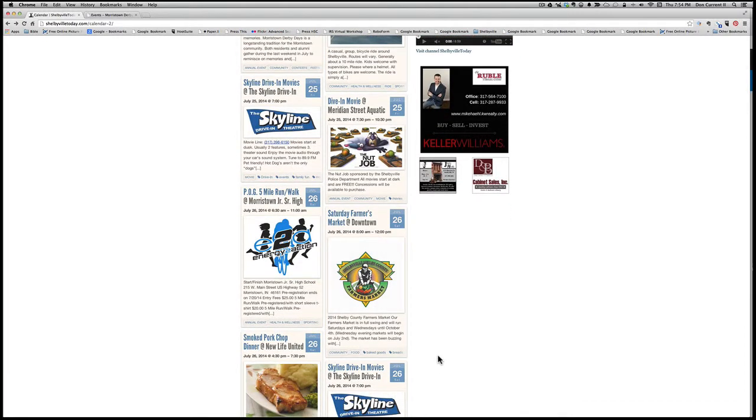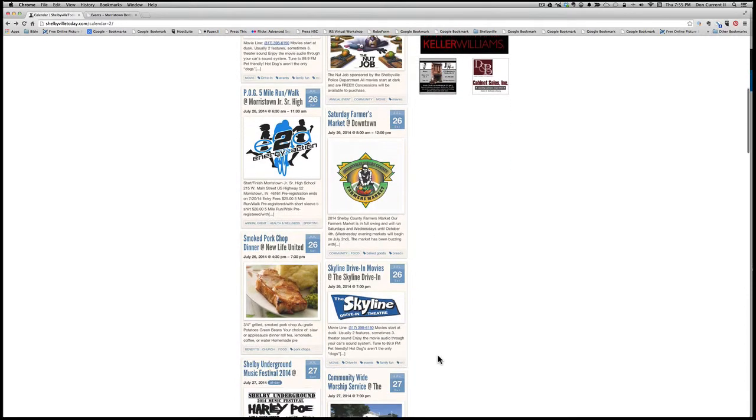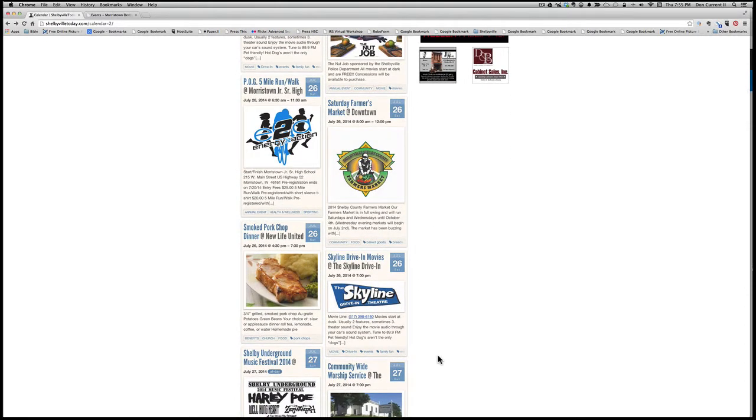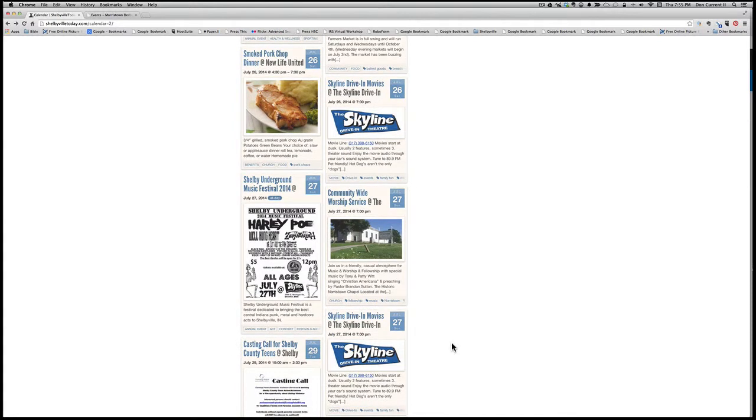The Skyline Drive-In, of course, is open all weekend with their movies, as usual. On Saturday evening there's going to be a smoked pork chop dinner at New Life United Methodist Church as a fundraiser. And then on Sunday at the Skyline, there's a special event. They're having the Shelby Underground Music Festival, an annual festival where they bring in some of Central Indiana's best punk, metal, and hardcore acts. So if you like that kind of music, this is the show for you out at the Strand on Sunday.